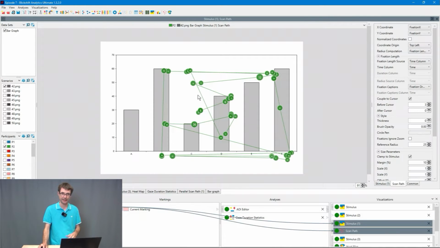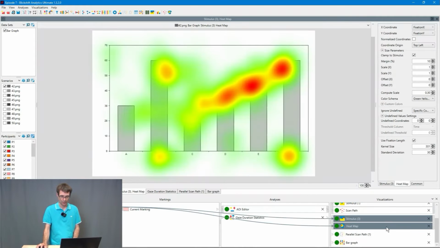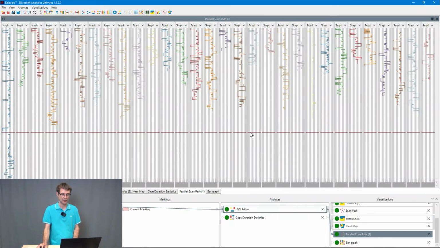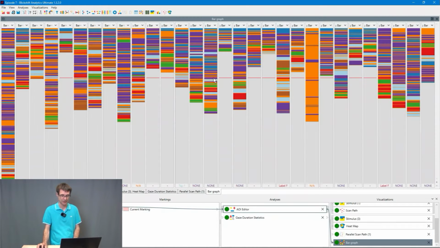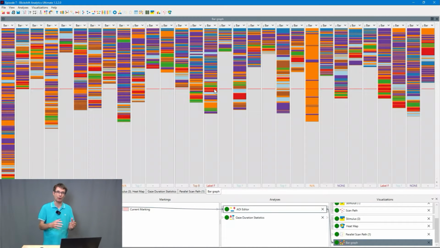We analyzed the data with scan paths. We have looked at the heat map here in the aggregated form. And finally, we visualized the transitions over the areas of interest with a parallel scan path visualization and then with a bar graph visualization. If you want to know how these visualizations work, please have a look into the previous video.